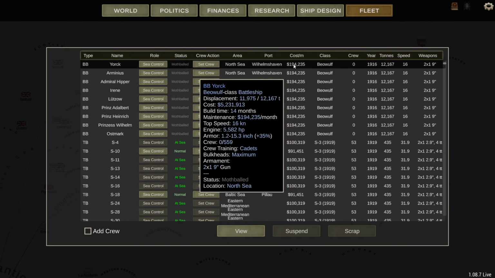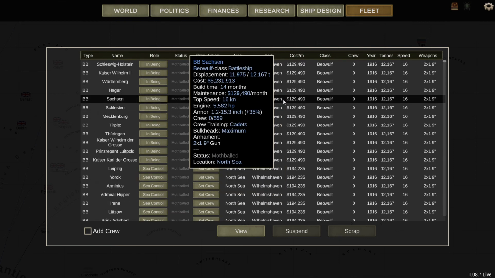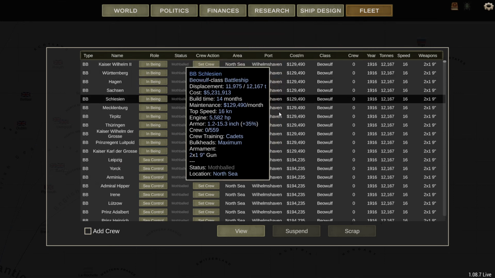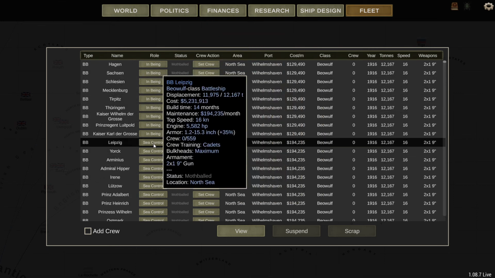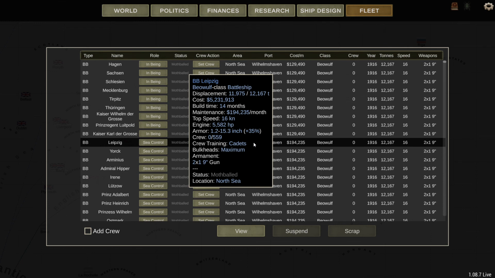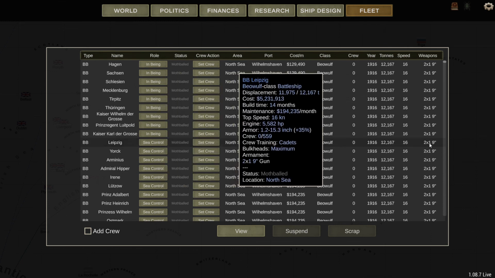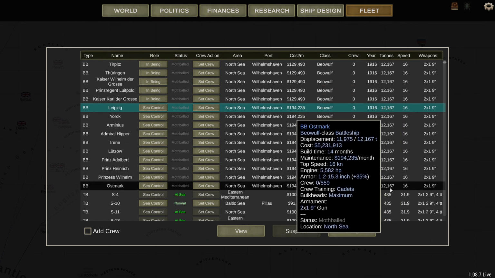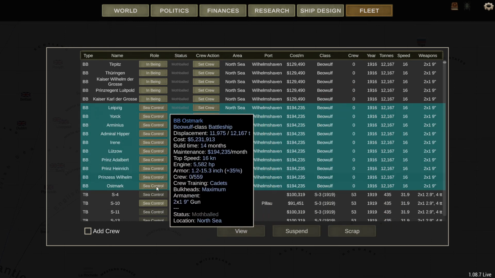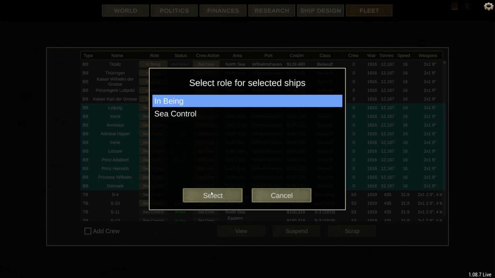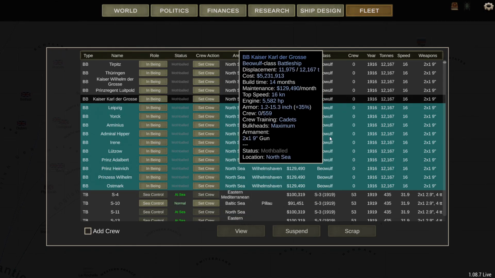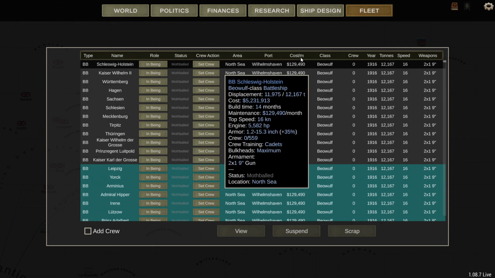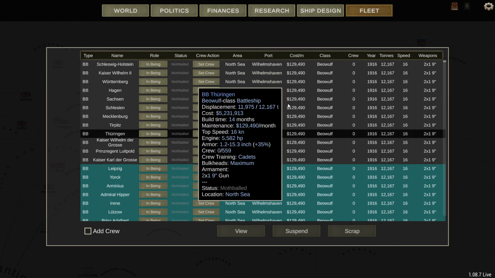That will save you significant money mothballing a ship, so it's always a good thing to do. It actually looks like these ships are in sea control, even though they're mothballed, and they're costing me more money than the ships that are in being, which is rather amusing. So yeah, that's a bit of a bug. So yeah, as you change your crew, you can see the change in the maintenance cost here.